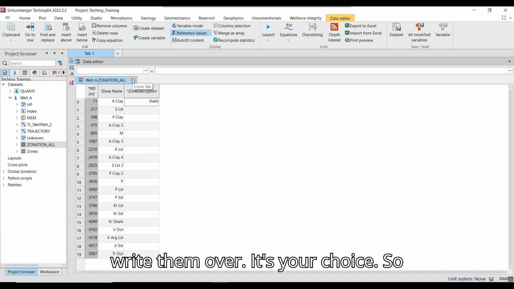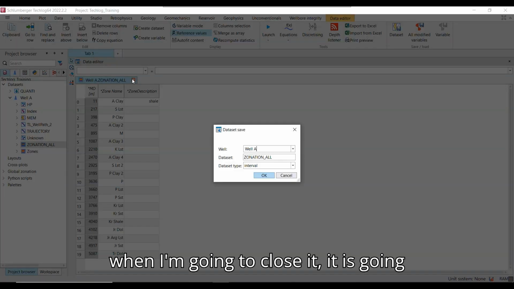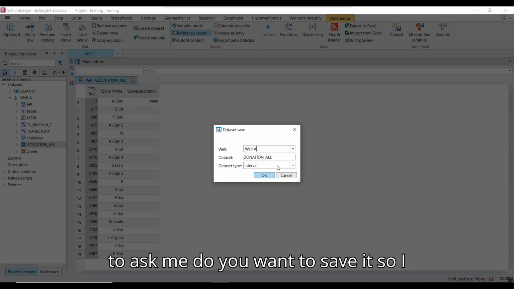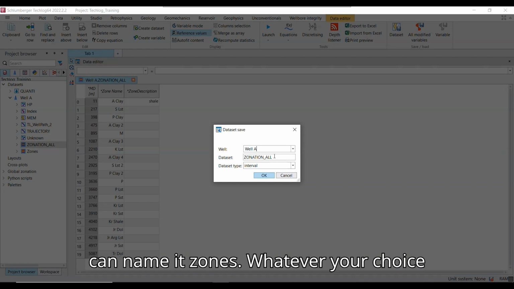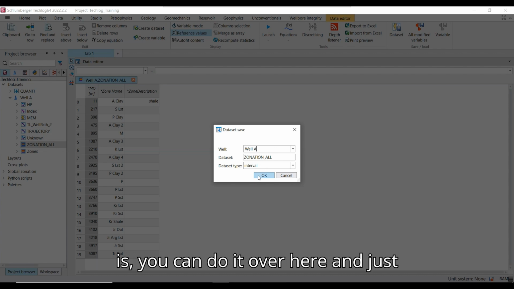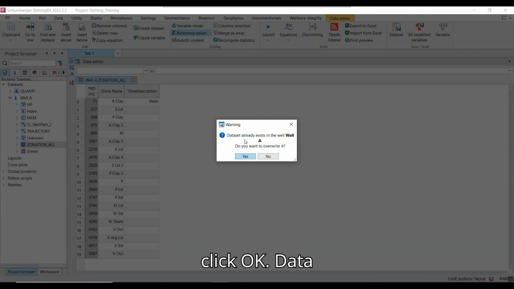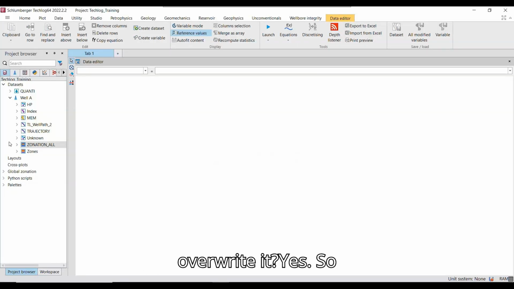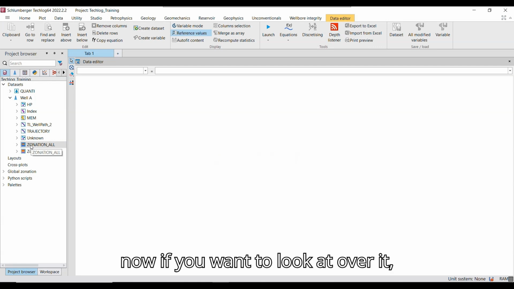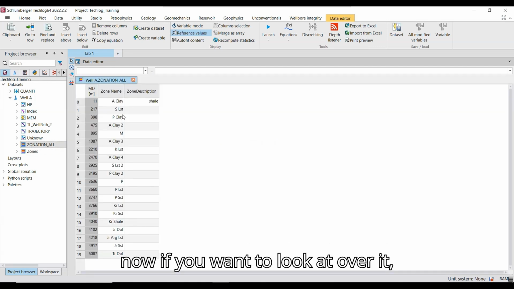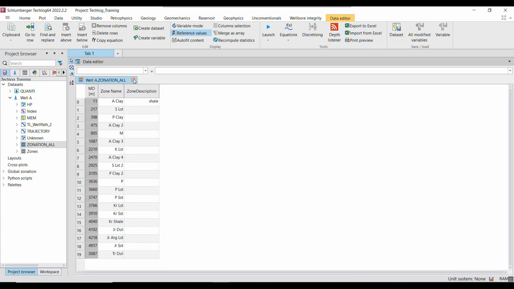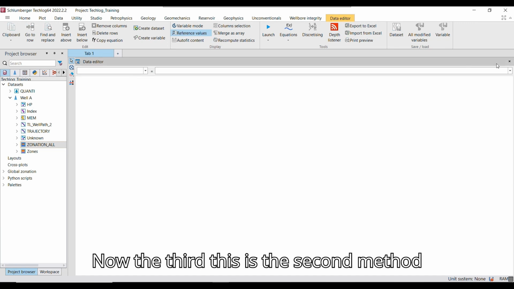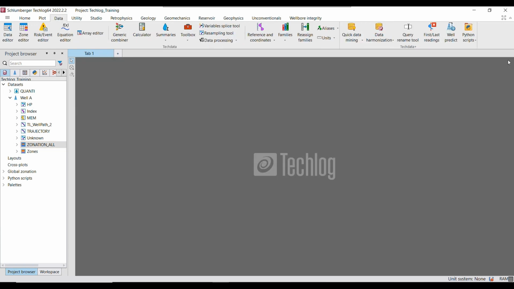It's your choice. When I'm going to close it, it is going to ask me, do you want to save it? I can name it zones, whatever your choice is, and just click OK. Data already exists in well A. Do you want to overwrite it? Yes. So now if you want to look at it, here it is. Now this is the second method to add the zonations.